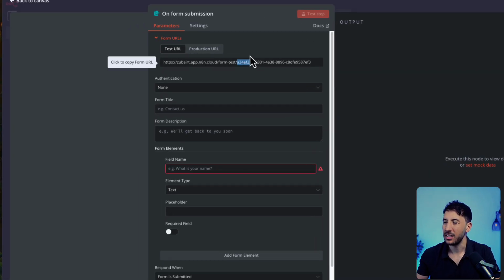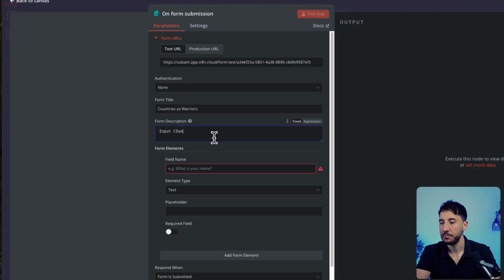I'm going to keep everything the same. I don't need to change anything because this is very simple. Authentication, keep it as none. And then for the form title, this is where you can give some form of a title, so that way your users, or if you're doing it for yourself, you can do whatever you want. But I'm just going to say countries as warriors, right? That's it. And then form description, we can put something in here, but this is optional. I'm just going to say input country name.